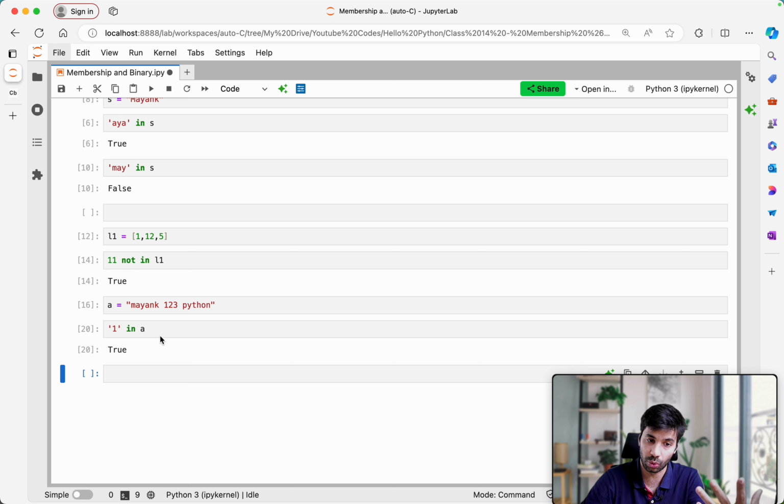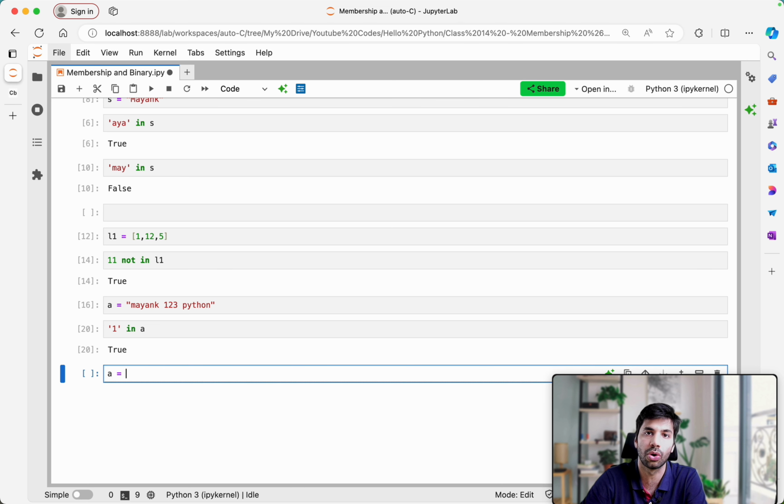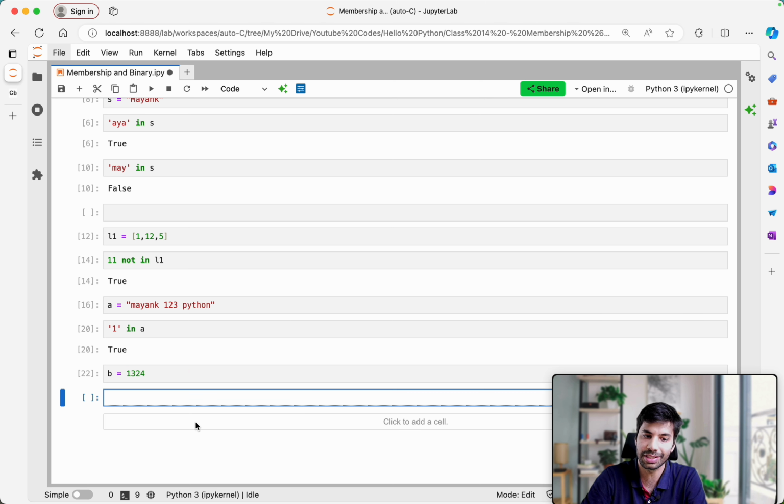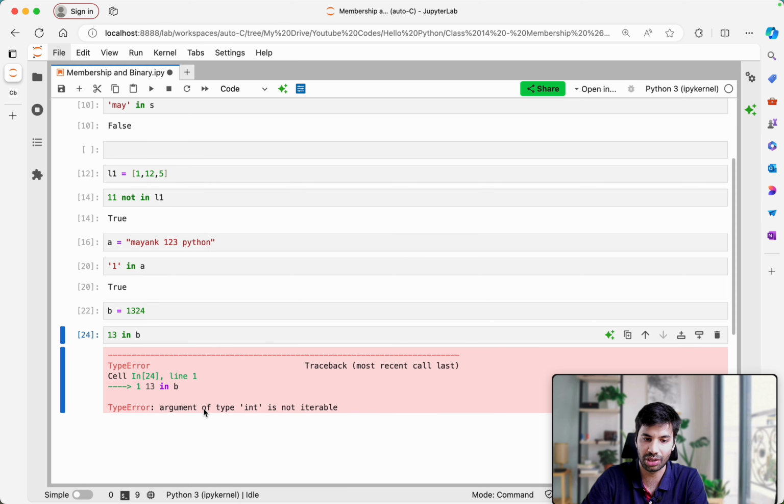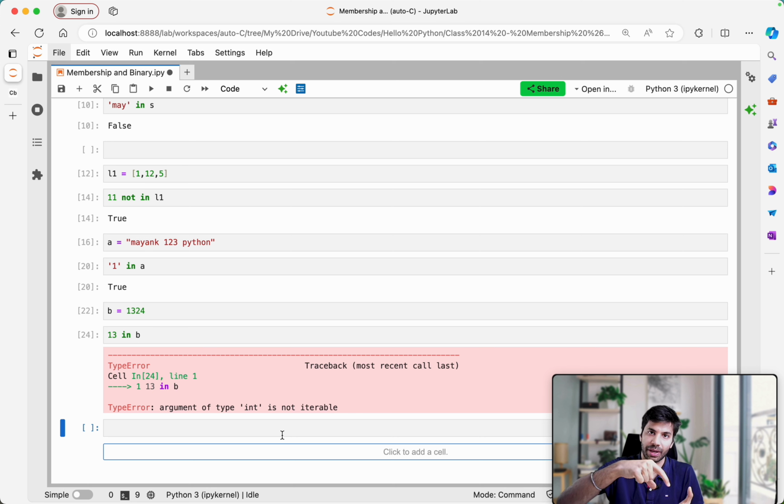One more thing to note and always remember is that this is not going to work on a normal number. So let's say if you have 1, 2, 3, because this is not a sequence or an iterable where things are stored. Okay. So you cannot ask if, let's say, orange is an apple because apple is a single unit. Similarly, this 1, 3, 2, 4 is a single unit. So if you say 1, 3 in B, it's an error because argument type int is not iterable. Okay, you cannot iterate over it.